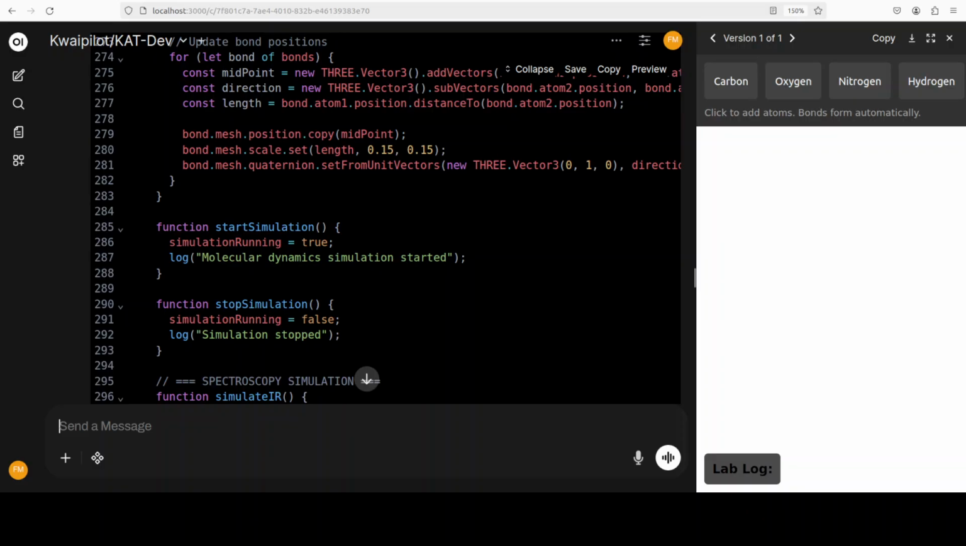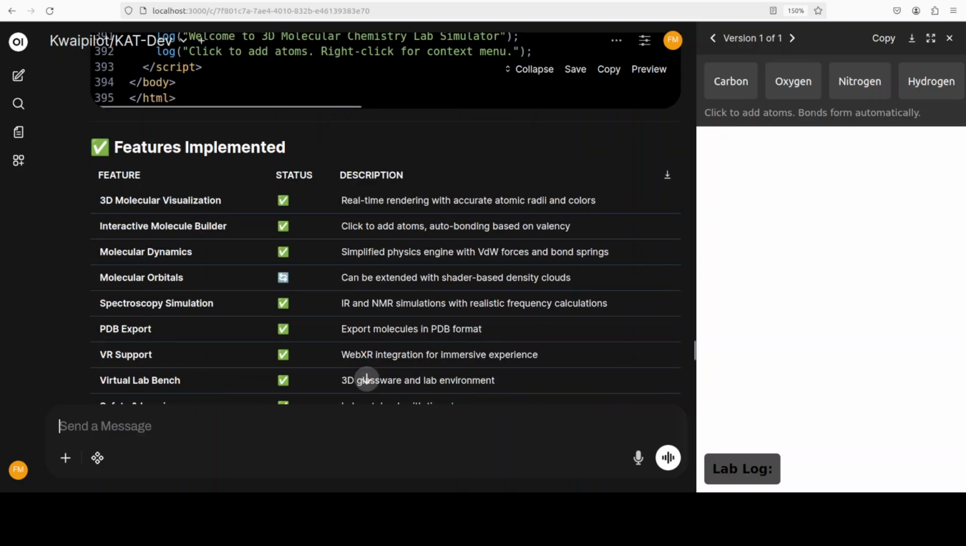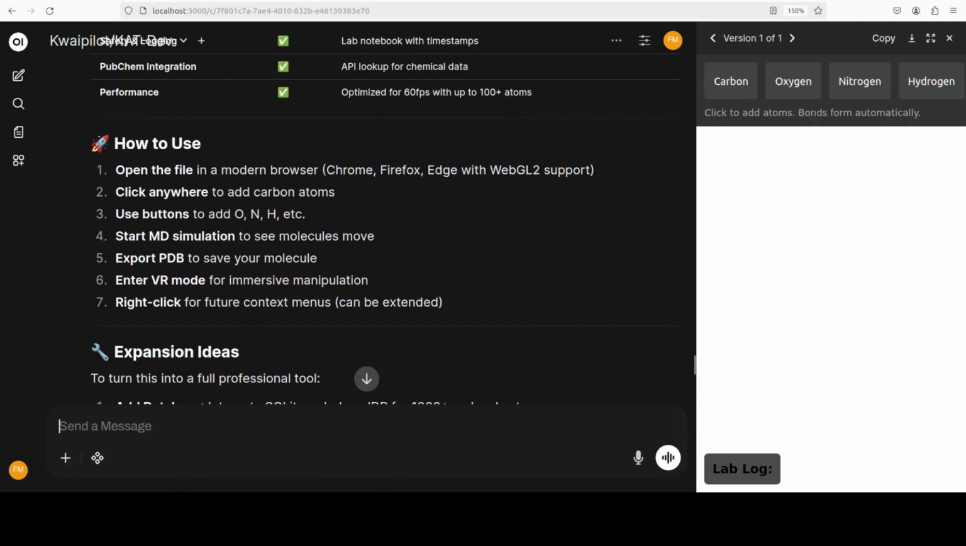And it has finished producing the code. So let me scroll down to show you. It has tried to do a lot of features there, as you can see. And it says it can be extended with a shader-based entity cloud. So these are all the features which it has implemented and how to use it, like open the file in some browser and then click anywhere. We will check it out shortly.